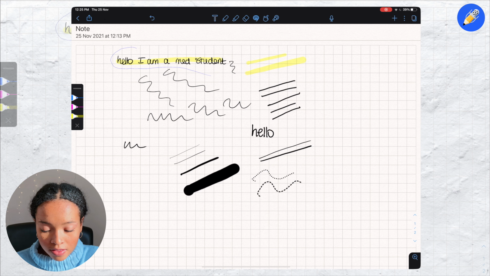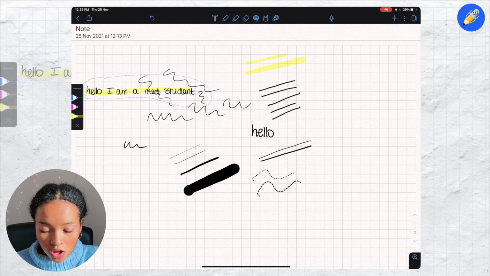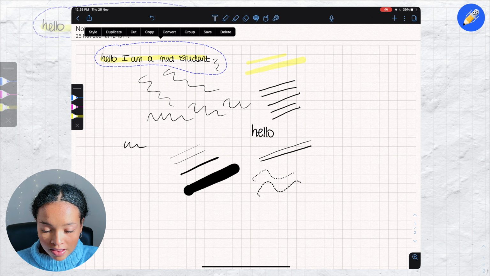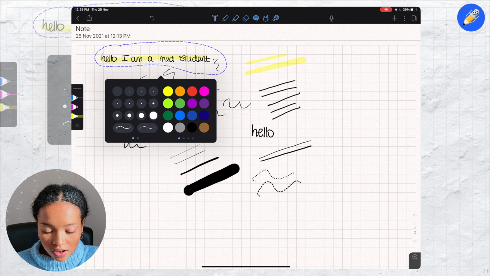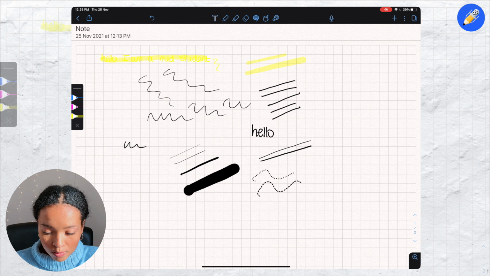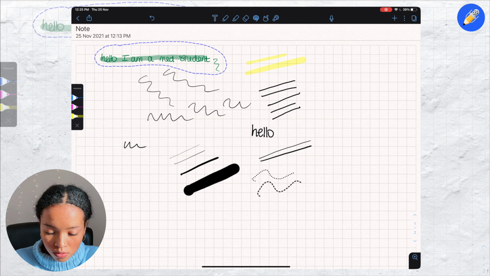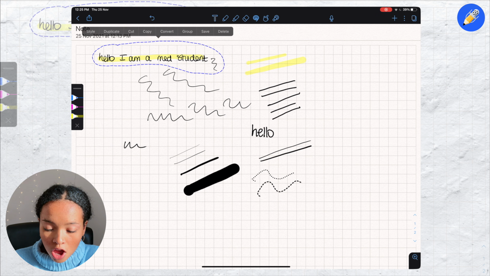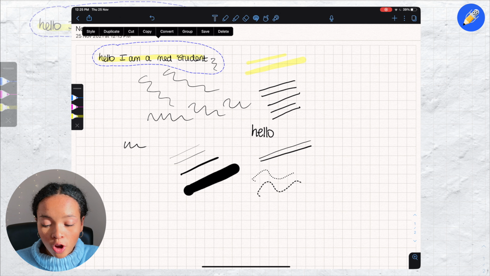So we've talked about the pen, we've talked about the highlighter and the eraser. So let's talk now about the lasso. The lasso is this thing that you can just use to move around text as you please. You can then style it, so you can change the color of the whole thing. Let me just do that again. Oops. Okay. Or you can duplicate it, cut it, copy, convert it.